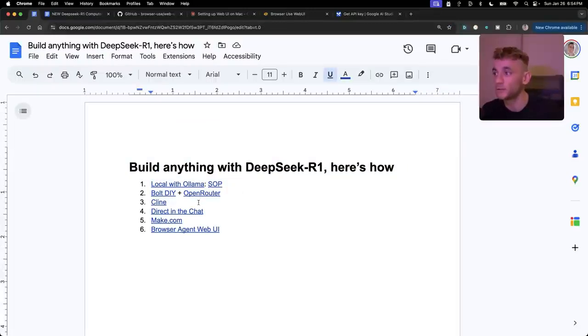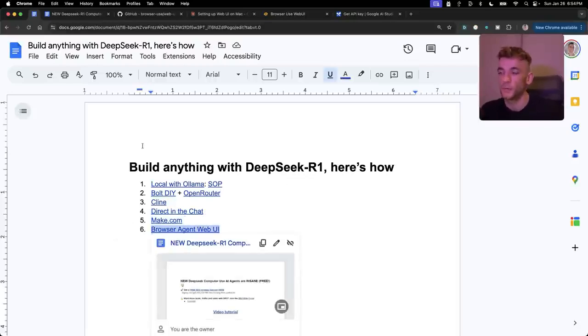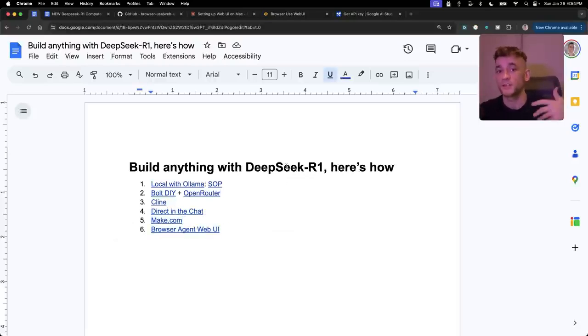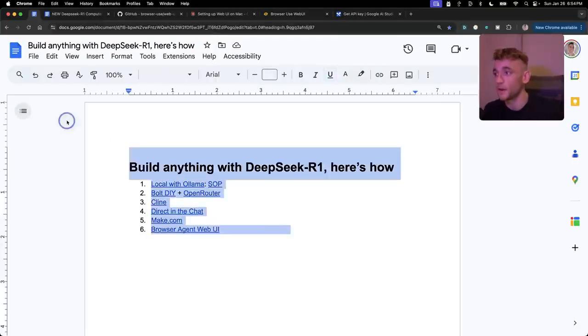And so now you know how to build anything with DeepSeek R1, whether it's locally inside Cline, Bolt DIY, Make.com, you can automate anything. And with browser web UI, you can build your own alternative to ChatGPT operator using DeepSeek R1. Absolutely amazing what you can do.